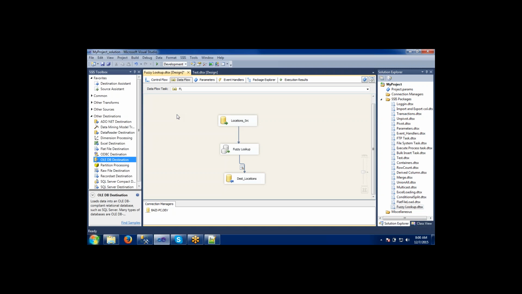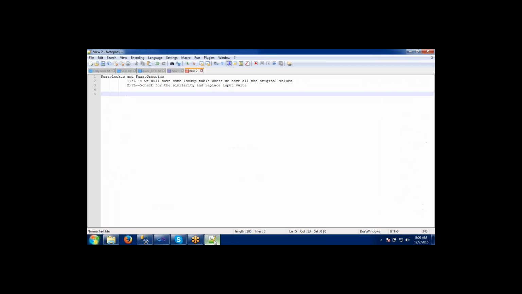Now we have one more concept called fuzzy grouping. That's why I have given the heading as fuzzy lookup and fuzzy grouping. What does fuzzy grouping do? The concept is the same here. It will take all the values and order them. It checks the maximum similarity and updates the new value. Okay, let's say I will take the same table here for a better understanding.